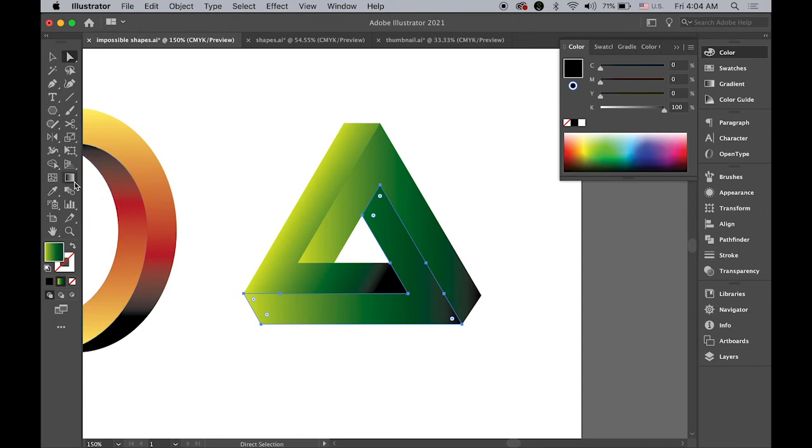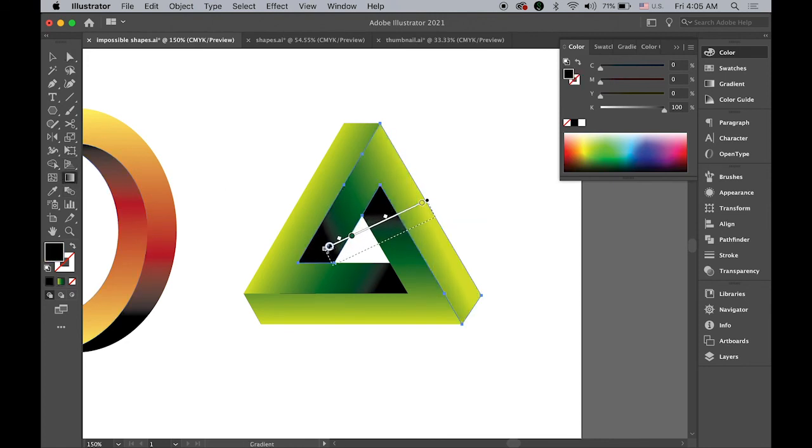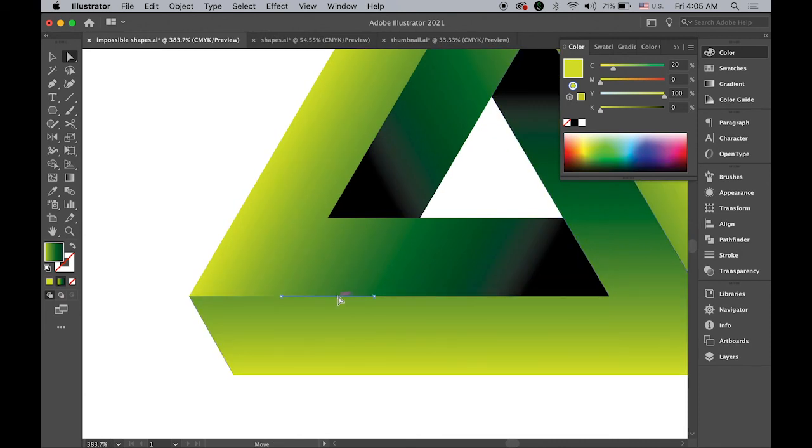Now this middle one, the bottom one, gradient fill from the bottom to the top, like this. And the last one, gradient fill from here to like this. I may move it a little bit. Okay. And you may see some little tiny lines like this. So you can select it with the direct selection tool and delete it. Gone.